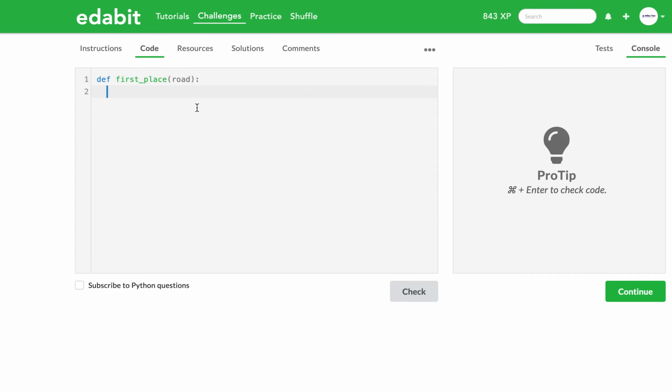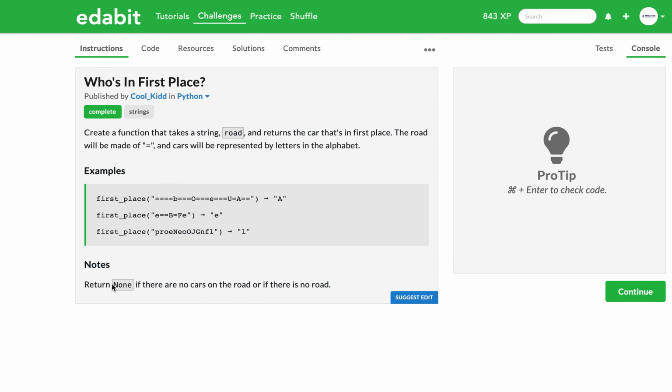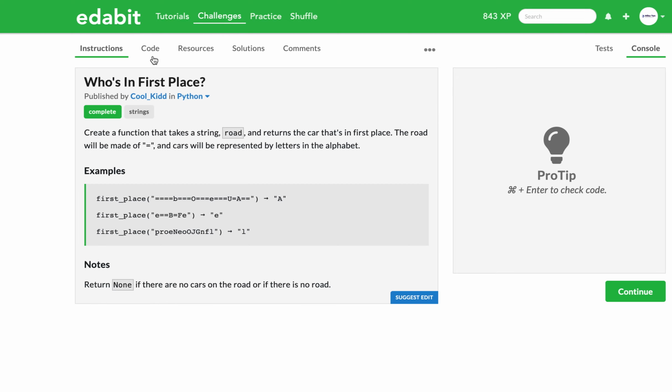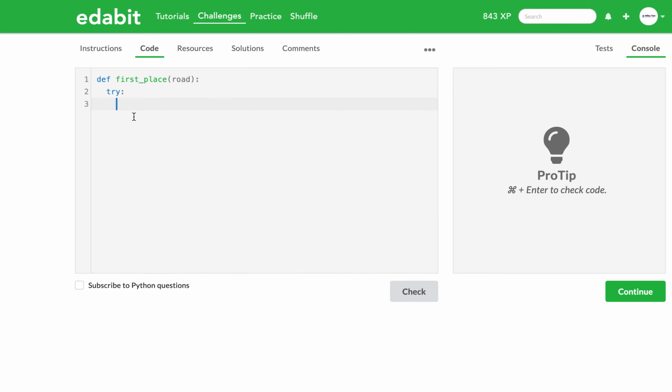I would go through this using a while loop. There's a return None if there are no cars on the road or if there's no road. So I would use a try and except statement first, because it would try this code with the while loop in it, and if it fails, like if there's no road or there's no car, then it would move on to the except, which will just return None.